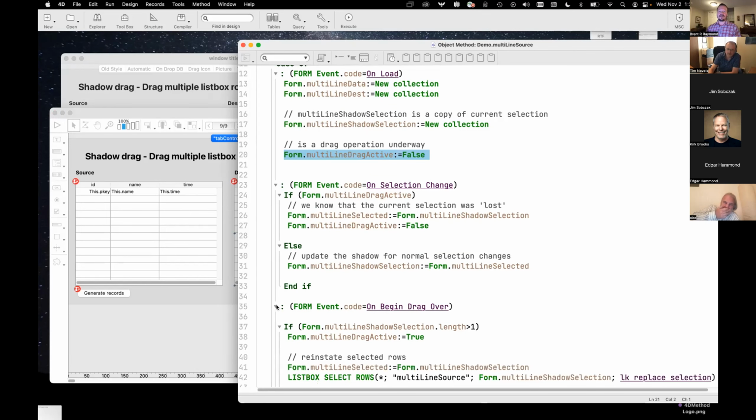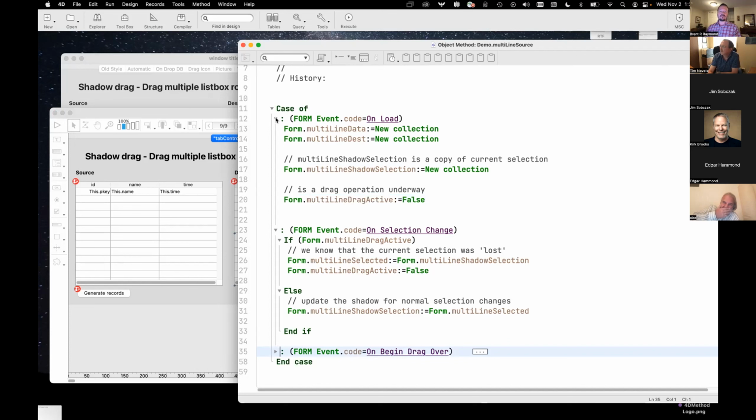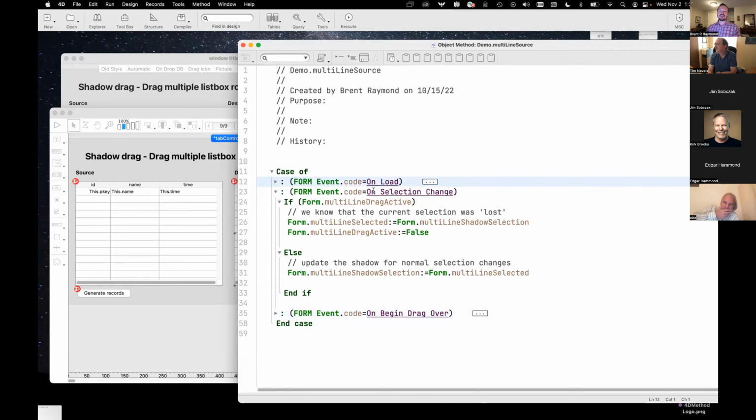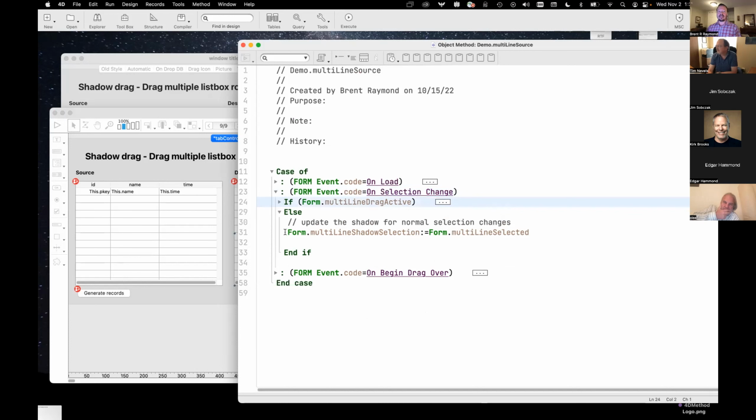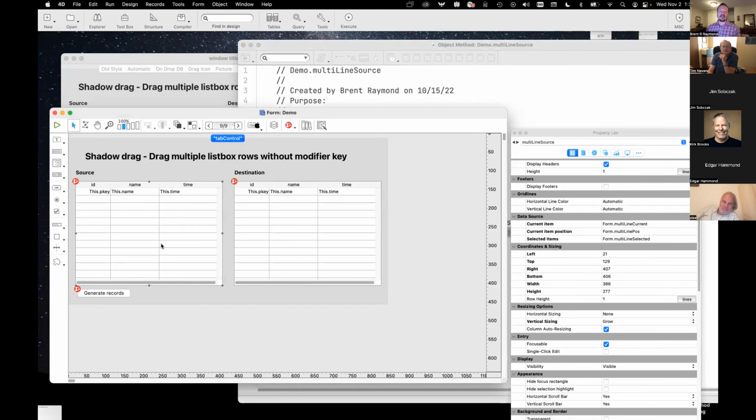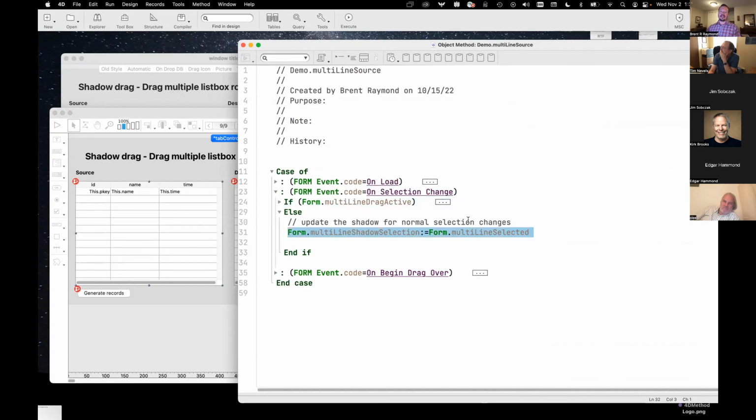So as you are clicking around, changing your selection, you're just making a shadow collection of the selected lines here. You can see the selected items are multi-line selected. That's all that is. So you're copying that into another collection you're just keeping off to the side.